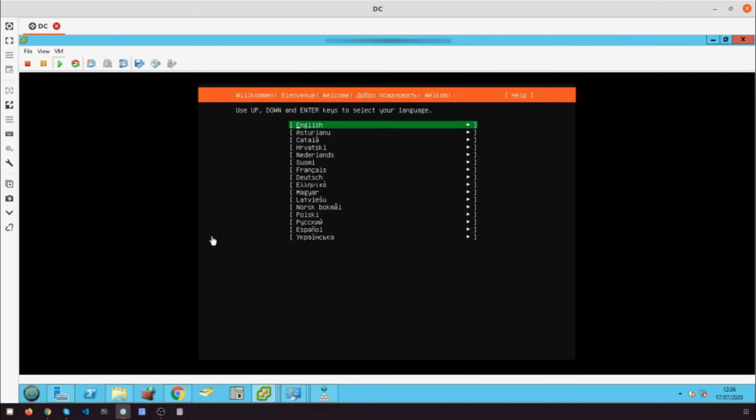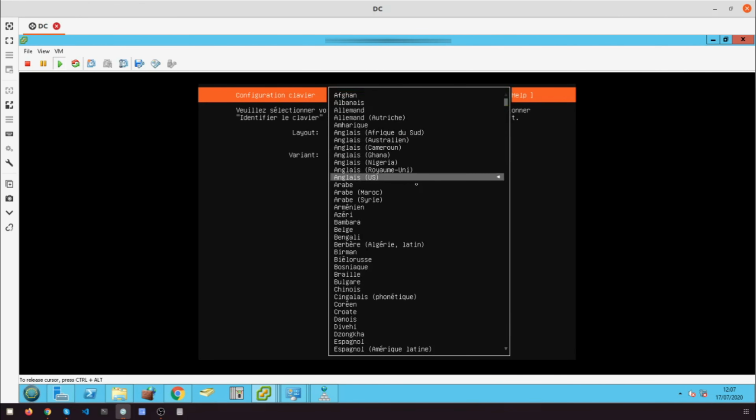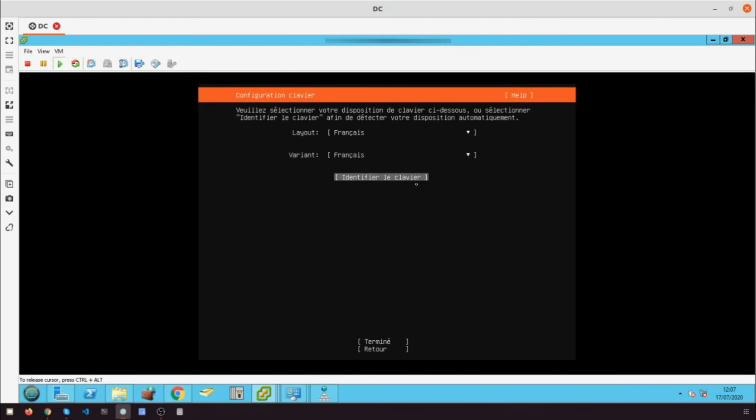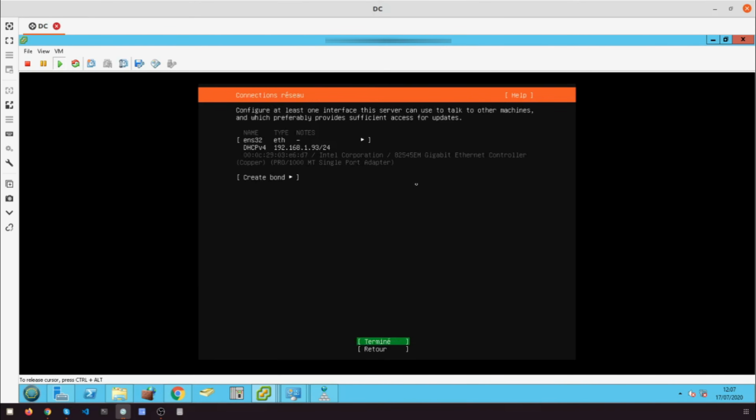Once the system boots up, we will choose the installation language. Choose your preferred keyboard layout for your Ubuntu 20.04 server and then choose the Done option. If your system is connected to the network, then in the next screen you will see that the Ethernet interface has automatically picked the IP via DHCP. In case you have multiple Ethernet cards, then you have the option to create a bond interface. Choose Done and hit Enter.